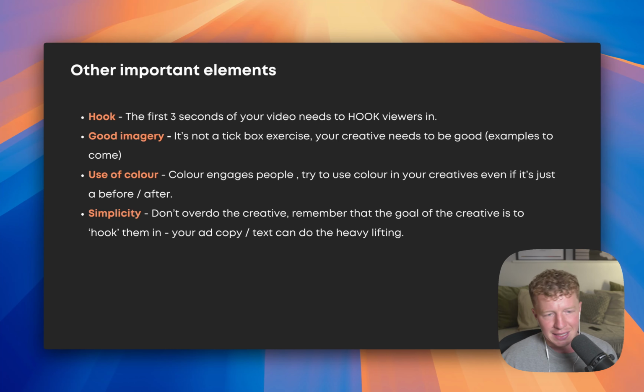And lastly is simplicity. Don't overdo it. Don't overcook it. Remember that the goal of the creative is to hook them in. Your ad copy and text can do a lot of the heavy lifting. So you don't want to overcomplicate your ads. If you're doing videos, you want to make sure that your video is condensed and concise and you don't waste time. Right, your video can be long, but it has to keep that viewer engaged. Same with images. You don't want to overload them with text and information. You want them to act as hooks to bait them in, right, and get them to read the rest of your ad or click your ad and find out more information.